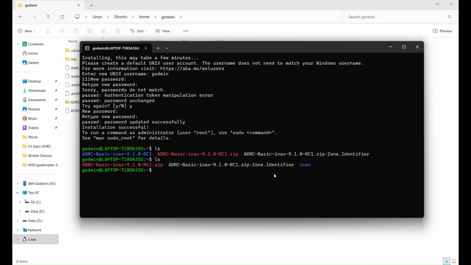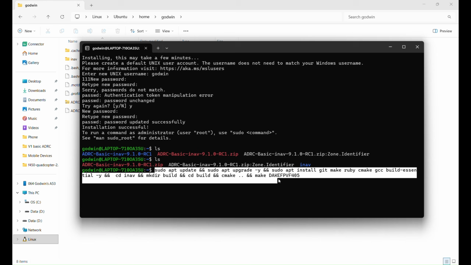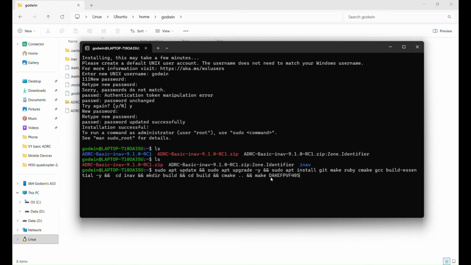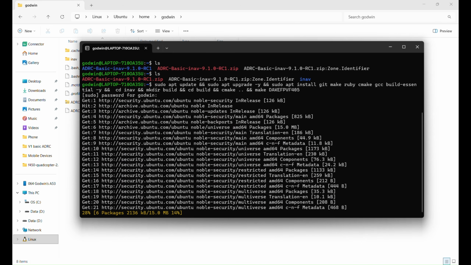Then what you need to do is paste this command here. This command will install all the essentials to make the firmware. Because I have a TakeFPV 405 flight controller. If you have a different flight controller, change the name, then press enter. It will ask for the password which you typed in here. After that is done, it will automatically do everything.